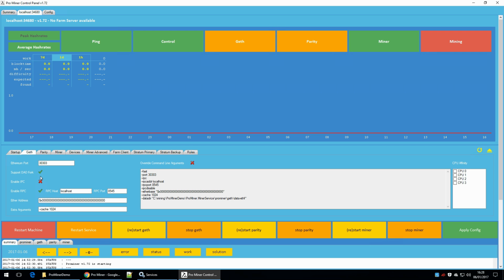whether or not to enable IPC. Unfortunately, Mist and the Ethereum wallet cannot connect to Geth over IPC when it's run as a service, but this is something we're looking into, so this is off by default. And lastly, whether or not to enable RPC. The miner process connects to Geth over RPC, so you will need to turn this on.